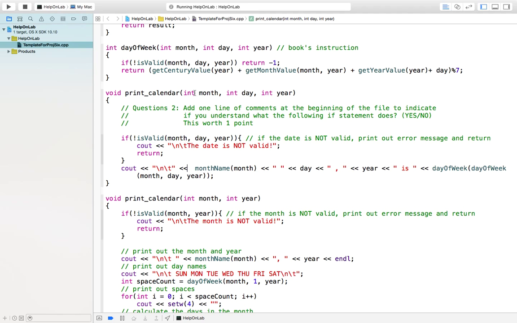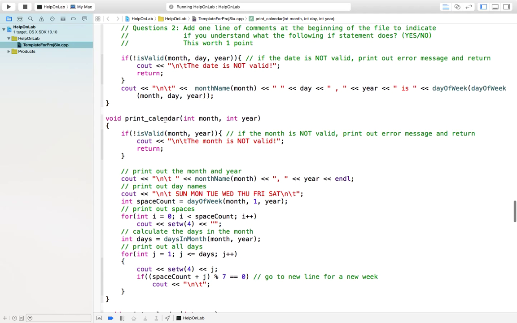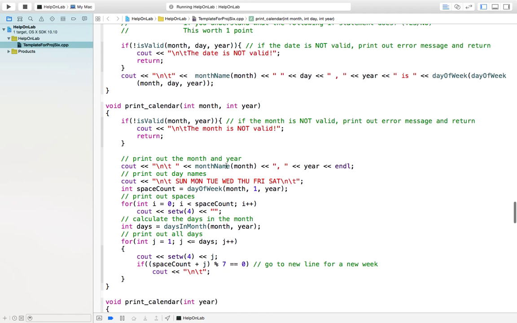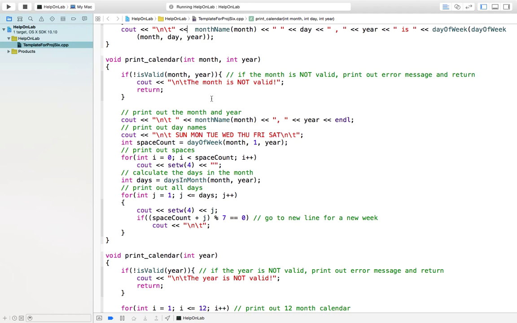This print calendar is an overloaded function. Now you also have another print calendar. If you give me a month and a year, I will use cout to print out this calendar on the screen. We also ran the project to see that happen. Now, how to print out a month on the screen? You notice I first print out the month's name, then I print out the day's names. Then I calculate how many spaces I have before I print out the first day of this month.